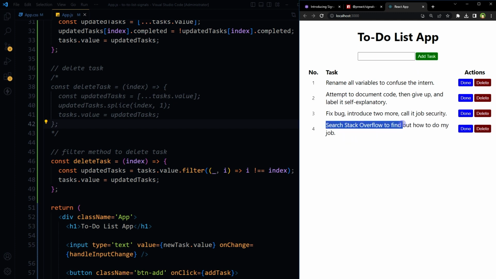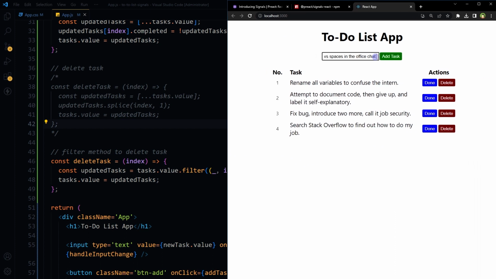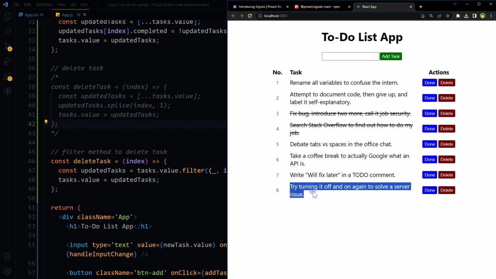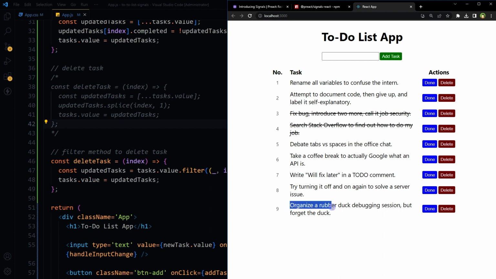Search Stack Overflow to find out how to do my job. Debate tabs versus spaces in the office chat. Take a coffee break to actually Google what an API is. Write "we'll fix later" in a to-do comment. Try turning it off and on again to solve a server issue. Organize a rubber duck debugging session, but forget the duck. And finally, commit an empty update just to keep up the daily commit streak.